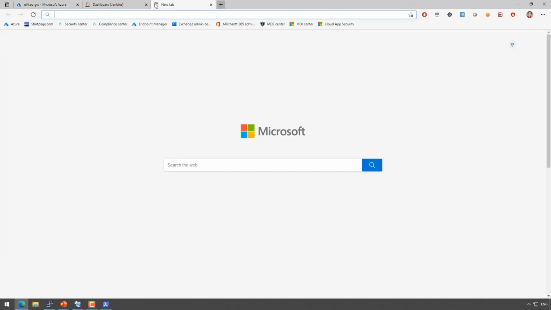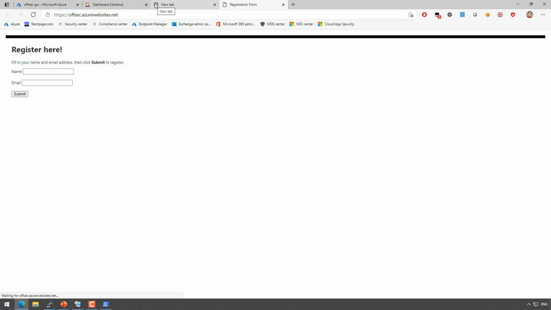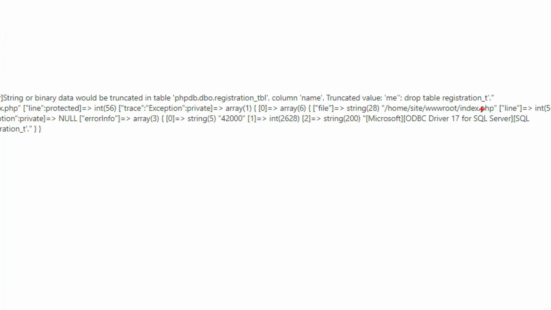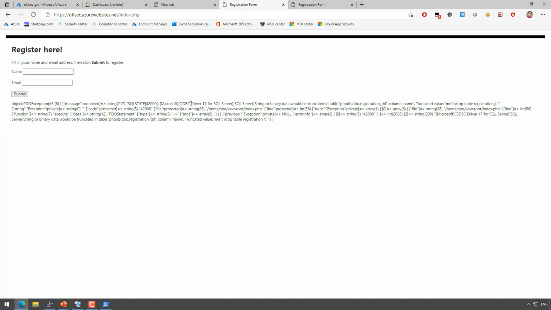First of all, I'm going to open my web application. So that's the regular web application. And the second instance is the same application but protected with WAF. Let's first try to run SQL injection on the regular application. So that's SQL injection, and as you can see, this injection reveals some additional information. It shows me the path to my page, it shows me the SQL driver, it shows me the database name. So that's an error-based injection.